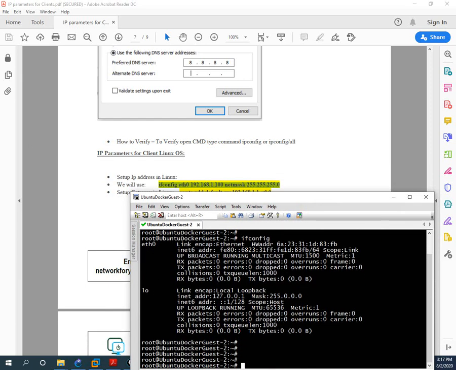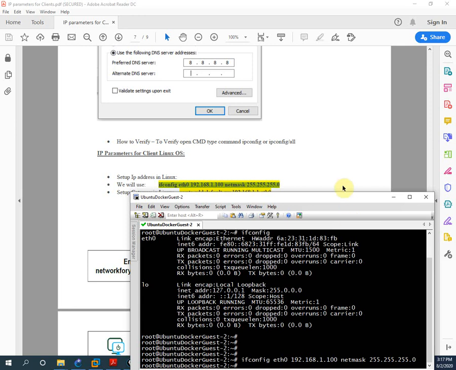Okay, so what I will do, I will write ifconfig, after that eth0, and then I will write the IP address 192.168.1.100. I am giving this one, and then we need to write the subnet mask. I will write netmask, and then whatever subnet mask you want to give, I am giving the class C. Then I will press enter. Okay, yeah, I pressed enter. So this one is assigned.